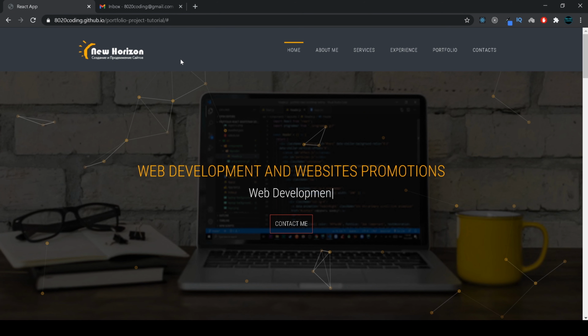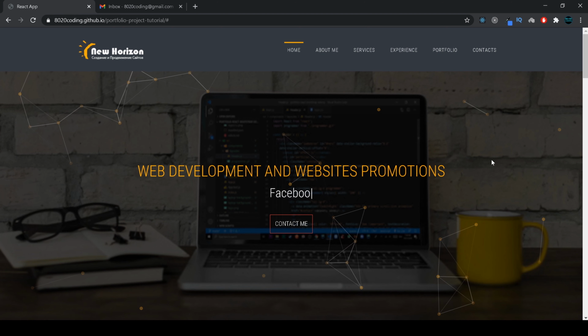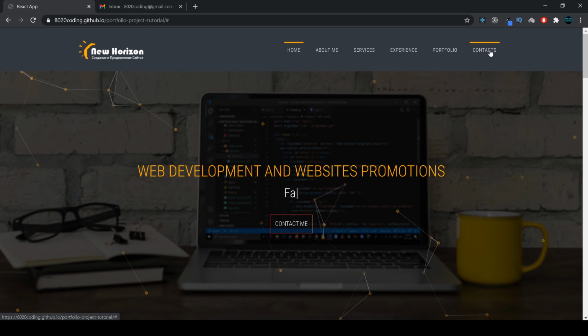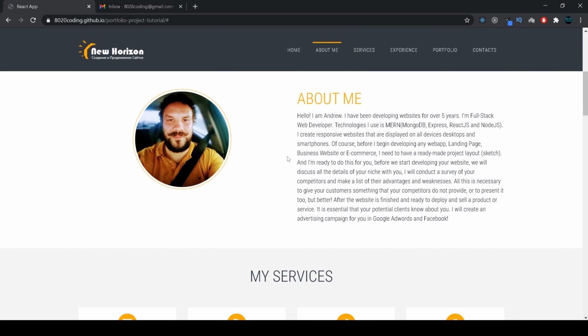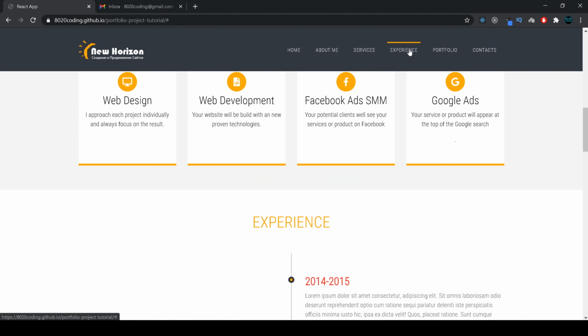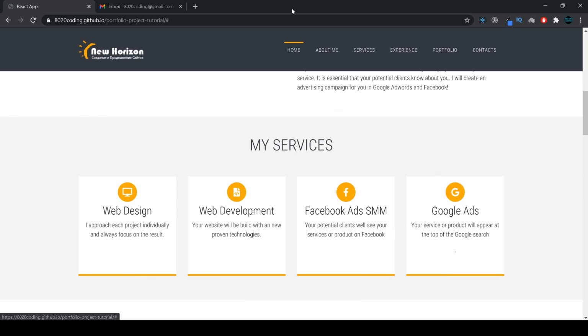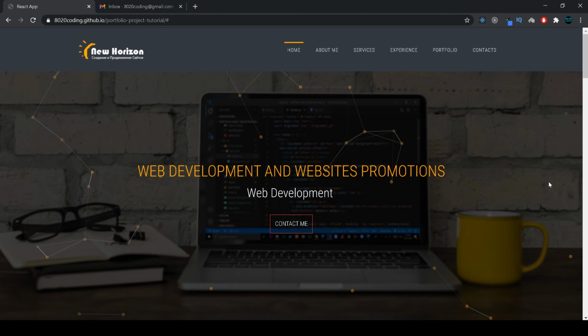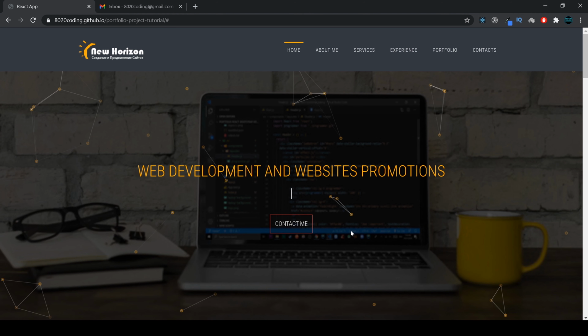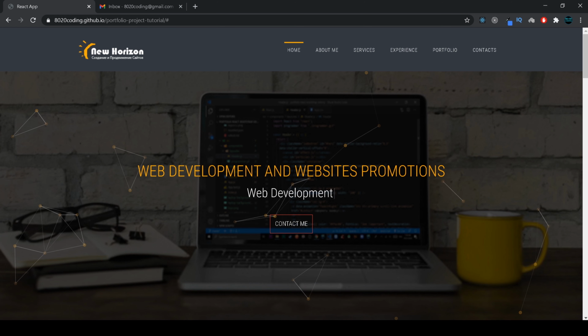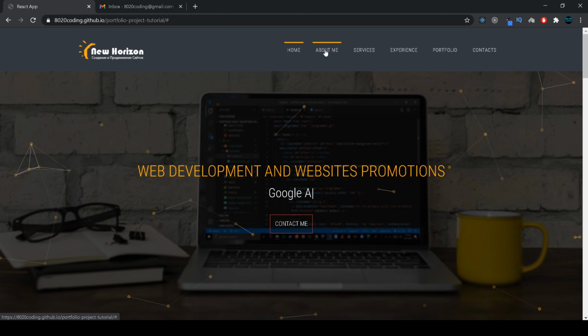So you can see here's a navbar and here are the links to the components. For example, if I click on about, it scrolls down to the about section, and services, experience, etc. And let me go back, guys. So you can see here are particles. I will show you how to implement the particles, and you can see here's the typed effect. I will show you also how you can implement it in your project.